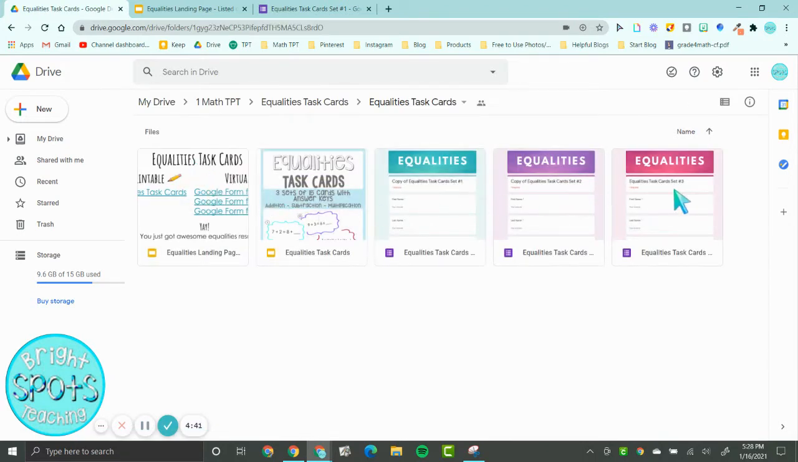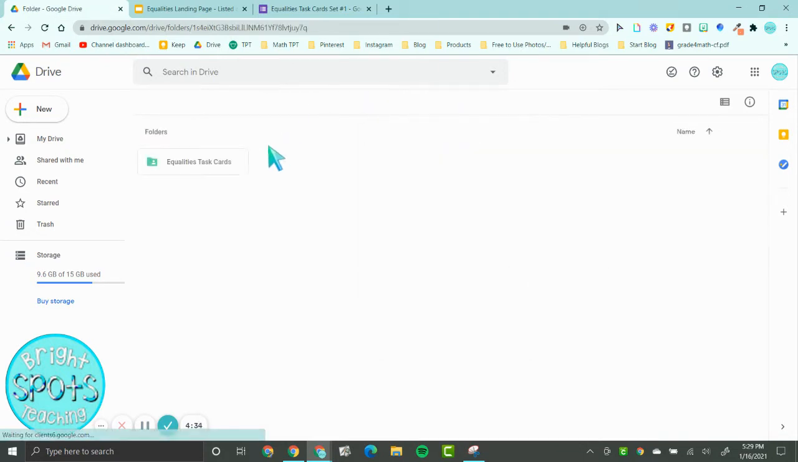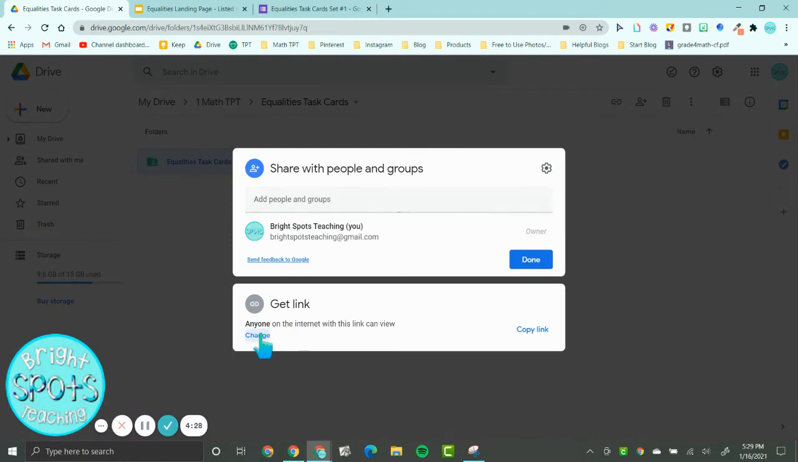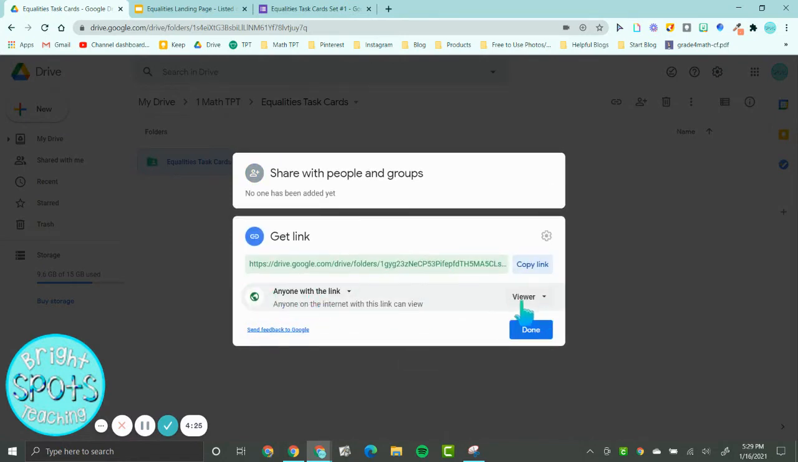So here's my 3 Google Forms that go with my Equalities task cards. And then in that folder, you want it to be view only. So I'll right click it. I want to press share, and then I want to make it so that anyone with the link can view.